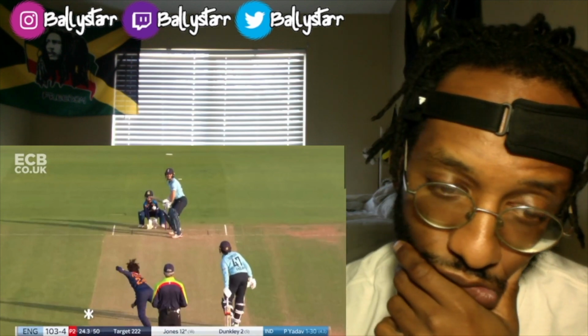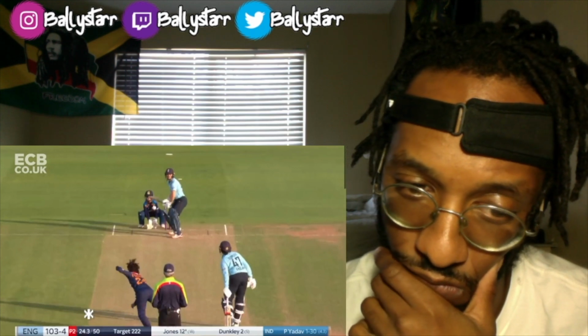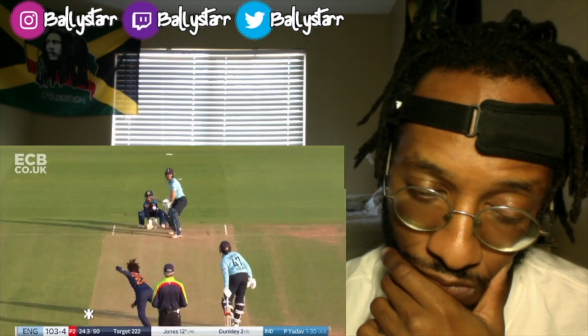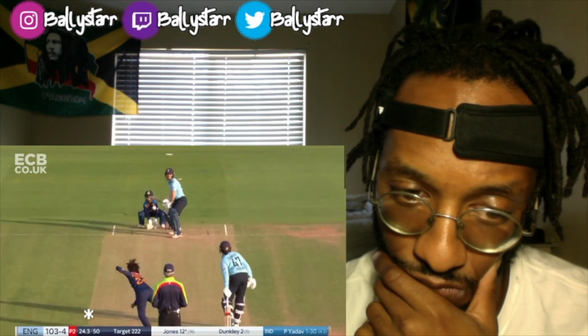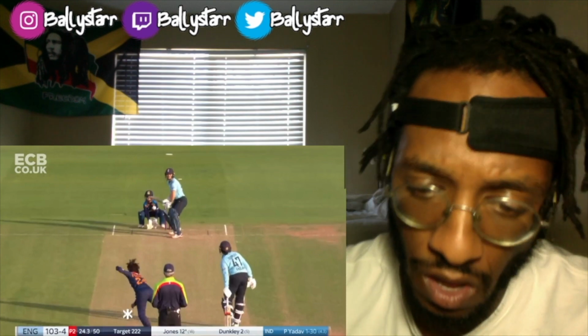Then it says 24.3 of 50. That means that we are 24 overs and 3 deliveries into this innings. And then the 50 means that this innings will have at most 50 overs, right? Because this is a one-day international. Then it says target 222.